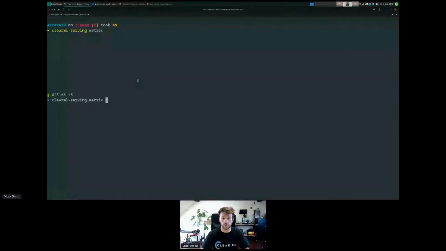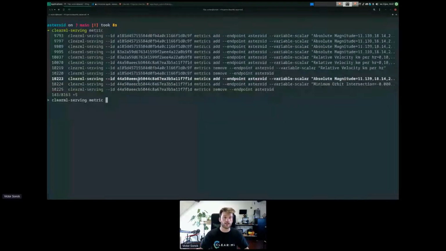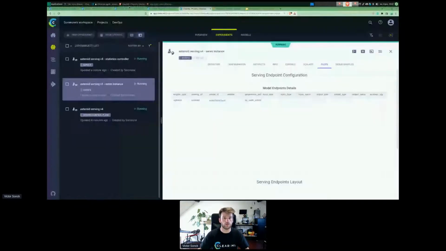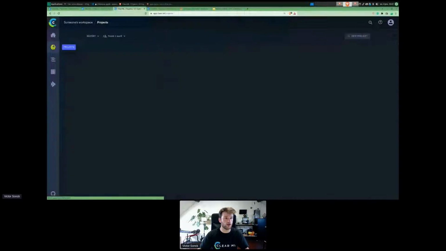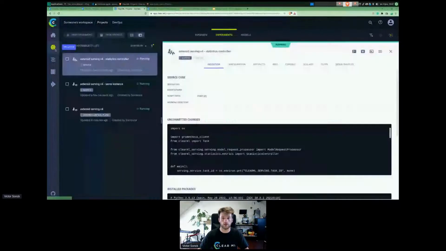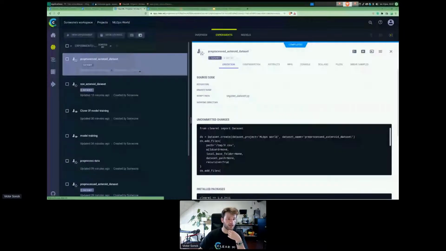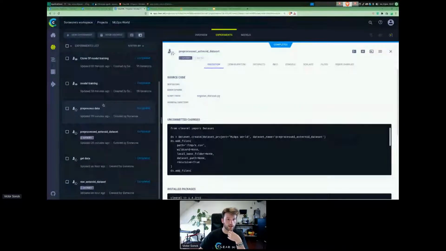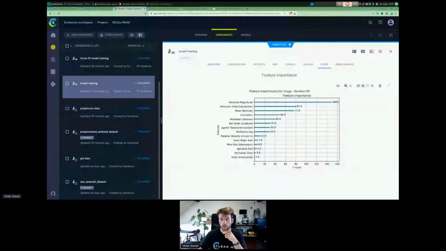So if I go to my experiments here, what I saw while training the model, right here in the plot section, is that absolute magnitude and minimum orbit intersection, these are so cool names, are actually the most important features here, right? So let's just put some metrics or monitoring on those two features and see if they change over time.